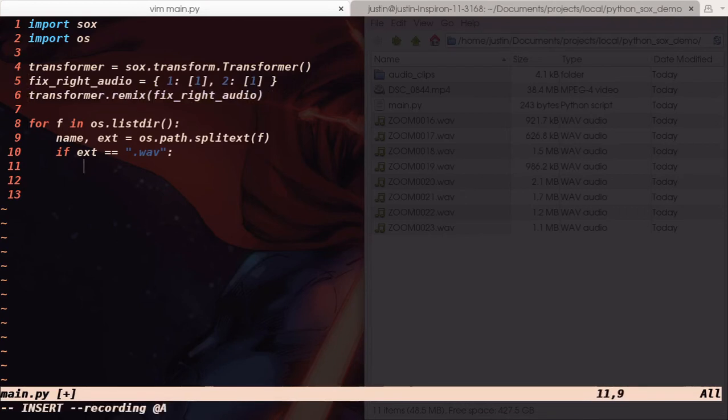And remember earlier that the transformation isn't applied until we call transform.build on a file. So now in our loop we could say for every file in this directory, if the extension of the file is .wav, then we'll use transform.build on that file. And remember that transform.build takes in the first parameter, which is the file you want to act on, and then the second parameter is the name of the file that will be outputted.